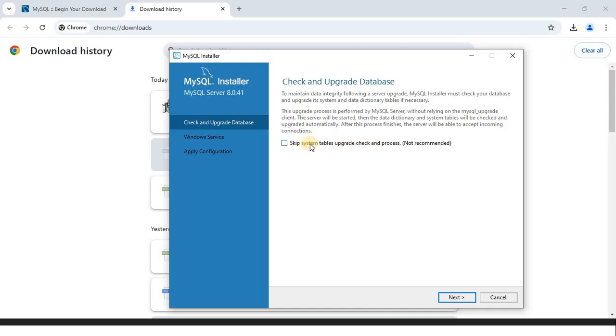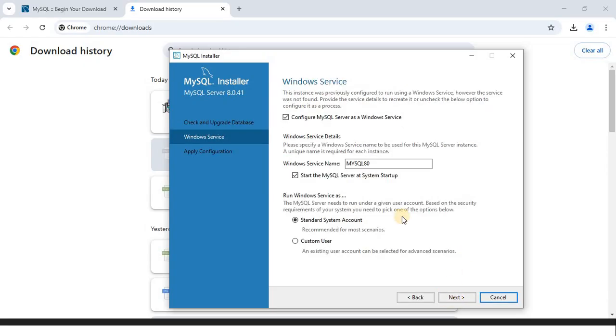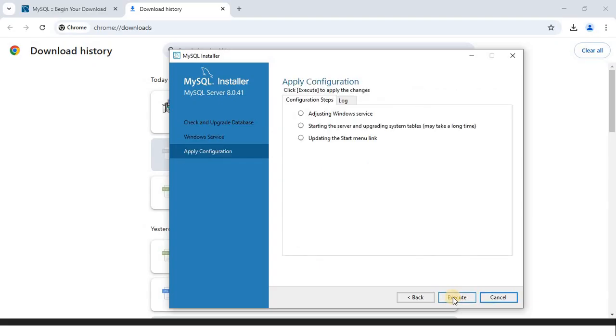This is for skip system tables upgrade check and process, not recommended. Then click on next and we have to check over here. We have to keep standard system account. This is for custom user, so we'll keep the same configuration over here. Then click on next. Then click on execute.